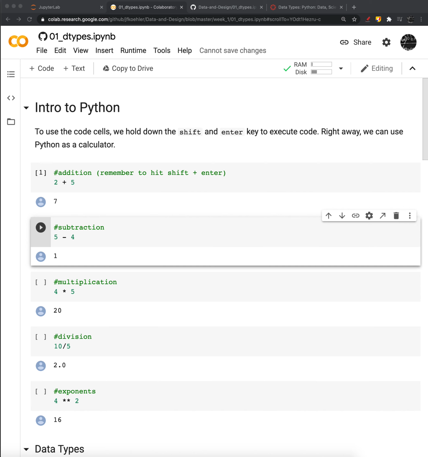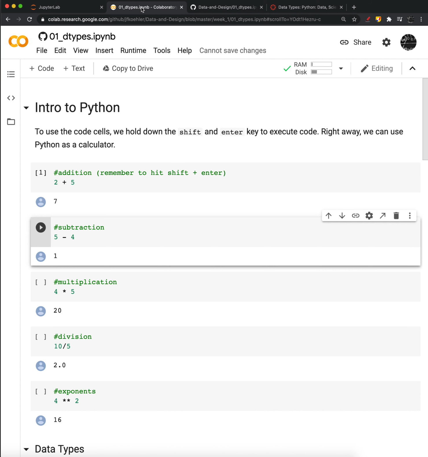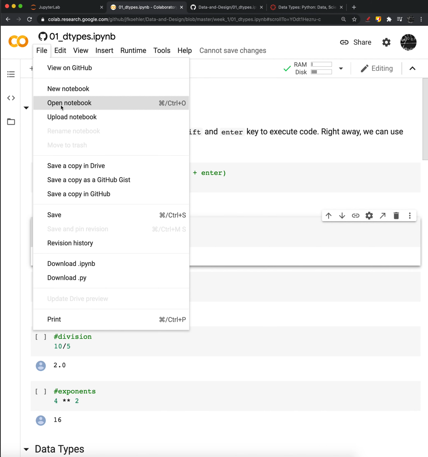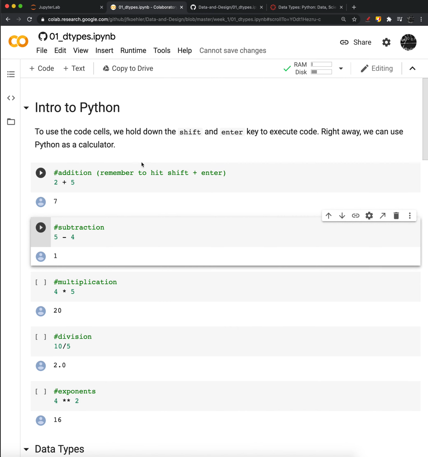To get started, just remember that here we're using Google Colab, and we have gone to the GitHub repo for a notebook and copied the URL. And then I just said open notebook, and I found the O1 data types from that repo that I pasted. But you should be okay with finding this. I'll also share a link to the Google Colab notebook in Canvas.